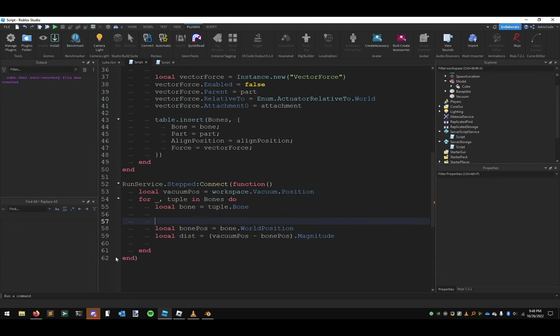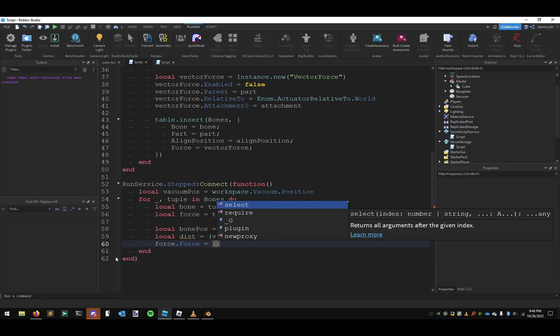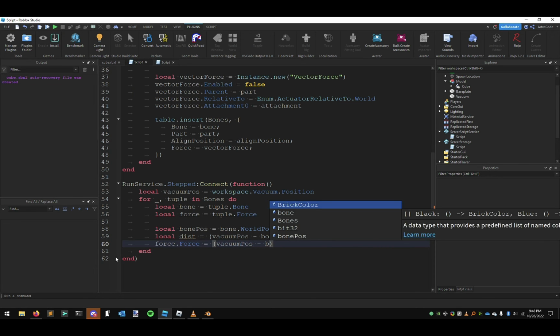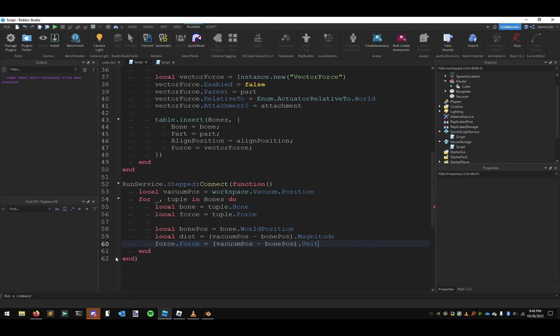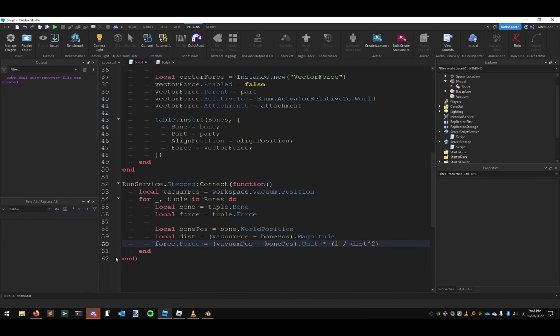And then we'll set, right, so we also need our force. And then we'll do force. So we're going to force it in the direction of the vacuum. So vacuum minus bone position dot unit, and then the magnitude of this will be 1 over the distance squared. And then maybe we're also going to want some scaling factor. So I don't really know what to put here, but let's keep it there for now. Sure, what does that give us?